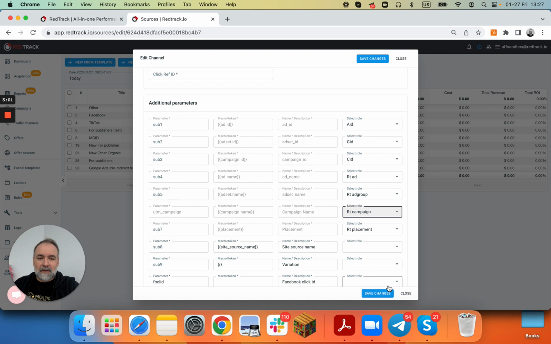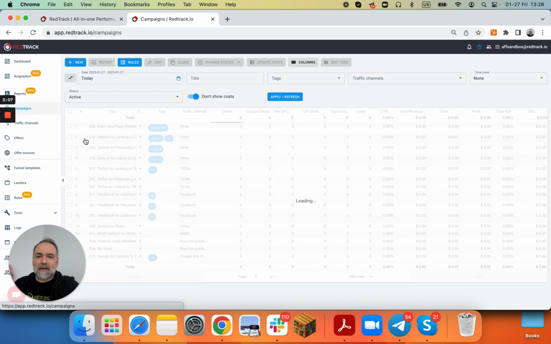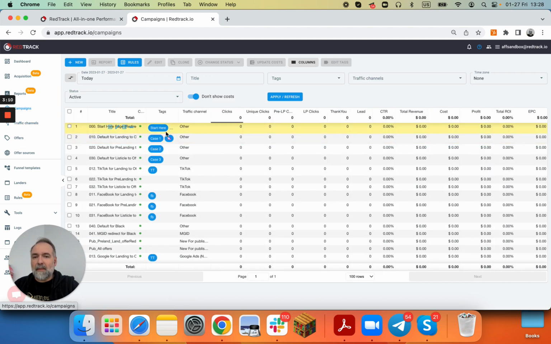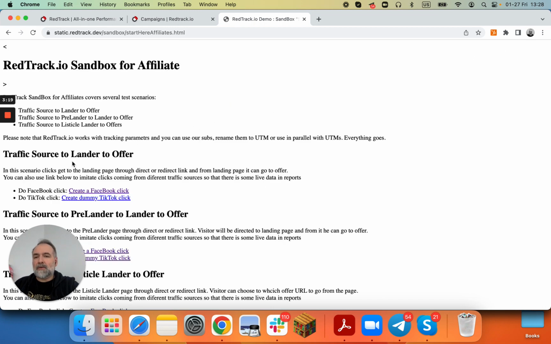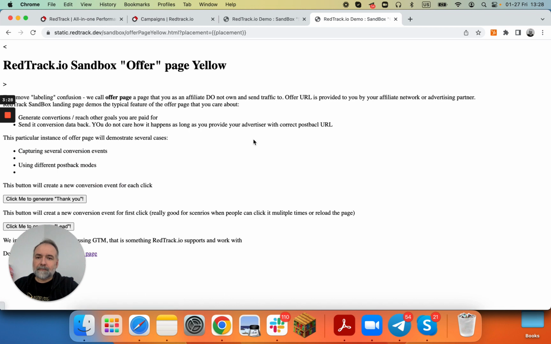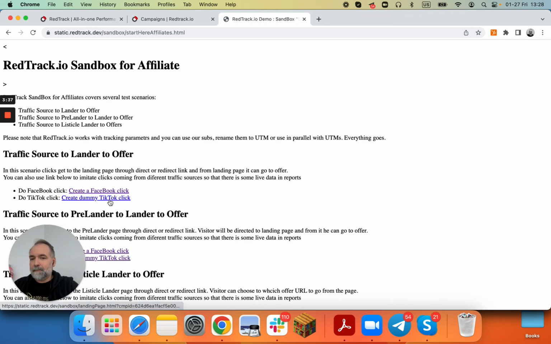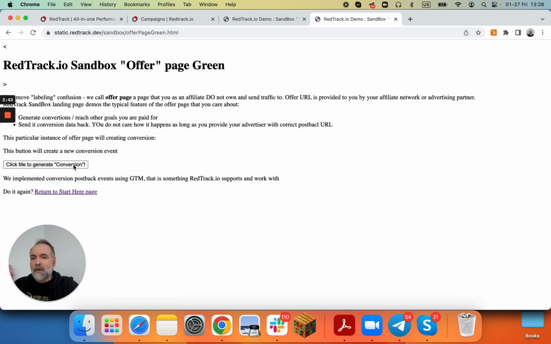Let's see it live. So we have two campaigns from Facebook and TikTok in our dummy scenario. Let us copy the dummy scenario here that sends traffic to a landing page, to an offer, and then we'll get some conversions. So let's try first Facebook, then TikTok. Facebook, we get to the offer, we create a conversion. Great. Now we close this window, we'll do a TikTok click. Click, we get to the offer, and we do the conversion.